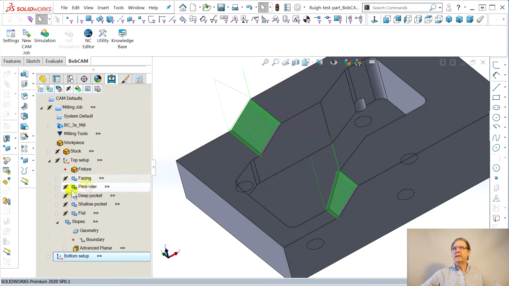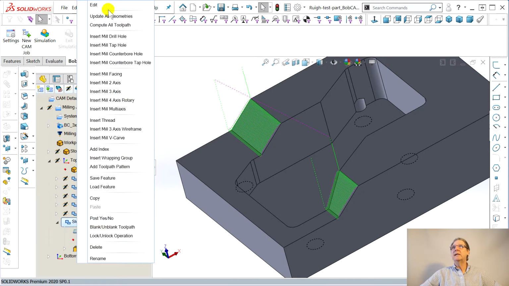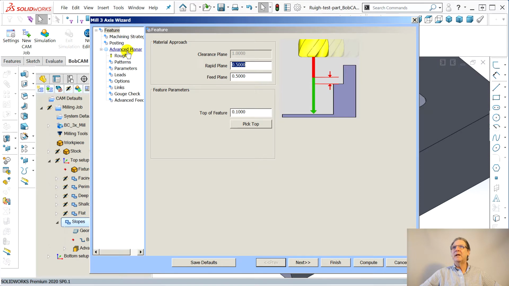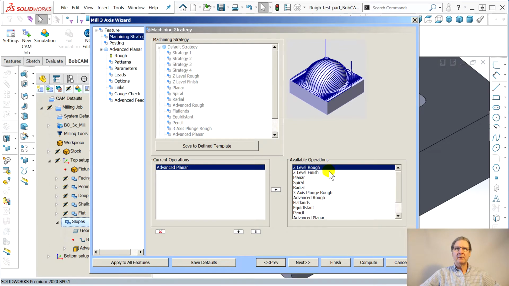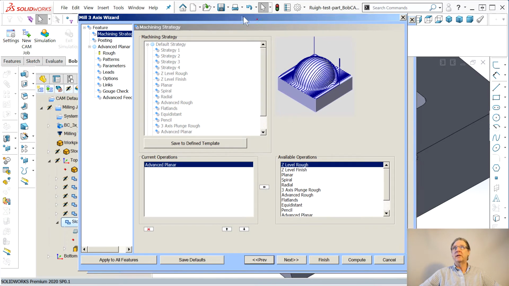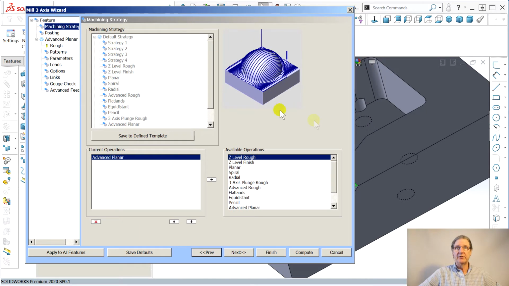Okay, so this is what I ended up doing. So this is advanced, let's go look at slopes, edit. Advanced planar. I think I tried planar. The machining. Here's all the strategies that you can do. I gotta admit, it's pretty impressive. I assume this is just with the 3D version. You gotta pay more to get all this good stuff.